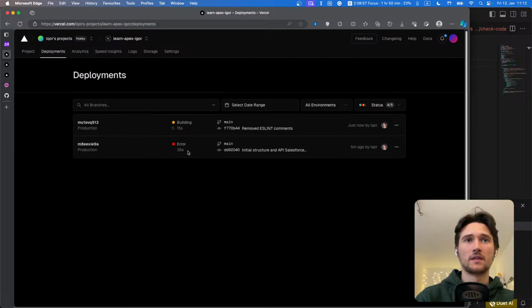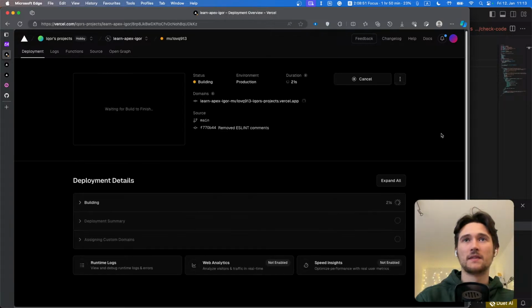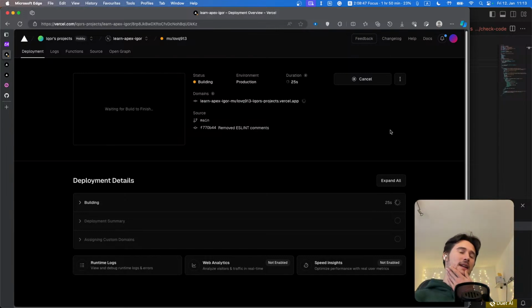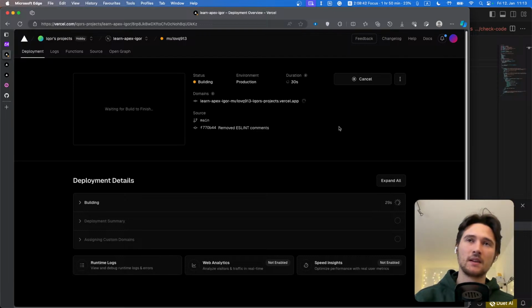Okay, it started building again. The last time it failed around 36 seconds, which was actually quite a quick fail. Let's see what about this one. The biggest thing I wanna understand with this deployment is, can we actually use it with a backend? Can we have a backend and frontend in the same place?